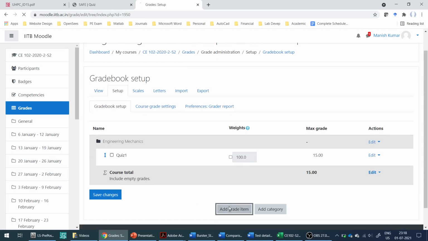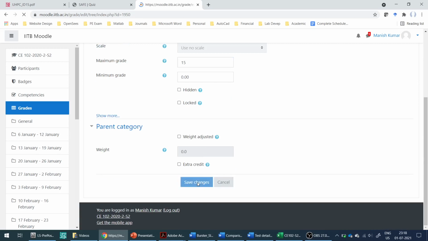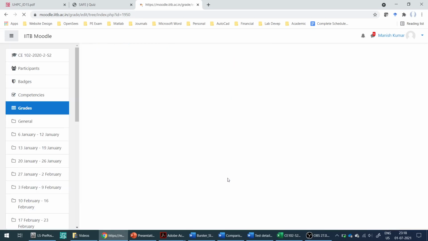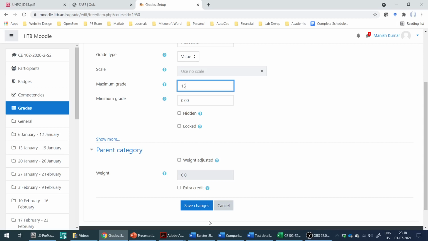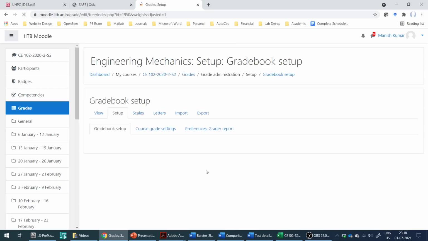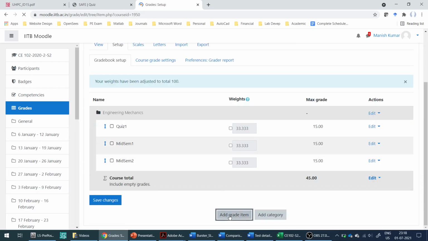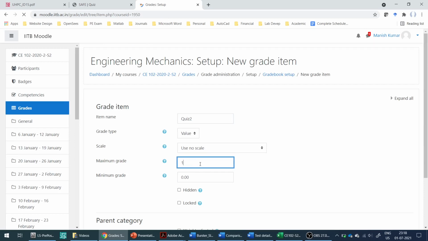I'm going to add all the grade items here. First quiz 1, then midsem 1, and the weightage for that was again 15. Save changes. Then I'll add midsem 2, again 15, save changes, continue. Then quiz 2, which was again 15, so I'm going to change this to 15.